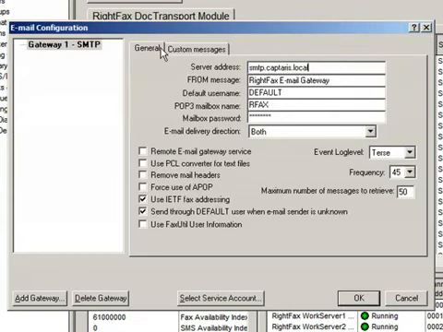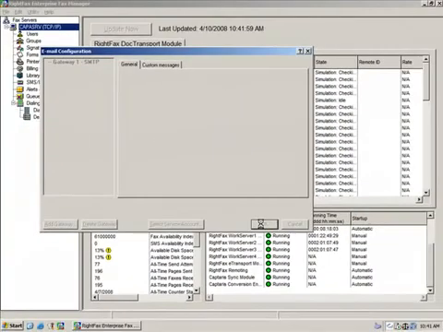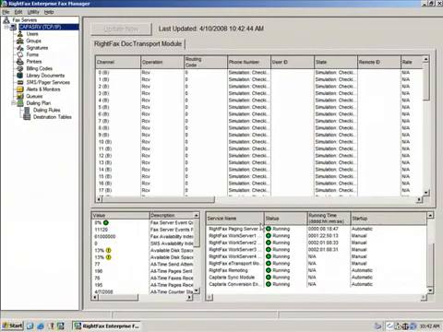My server address is smtp.capterra.local, and my POP3 mailbox is rfax@smtp.capterra.local. Now, depending on your POP3 server, you may or may not be required to put in the full email address. Sometimes the mailbox name might just be rfax or whatever user you've created on there. So starting up my gateway.